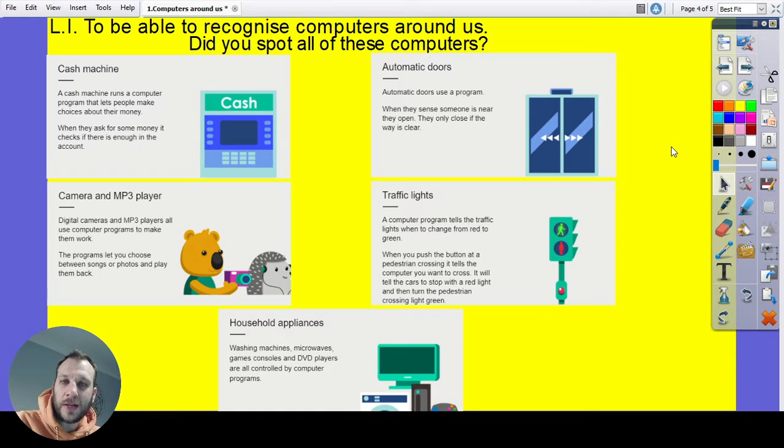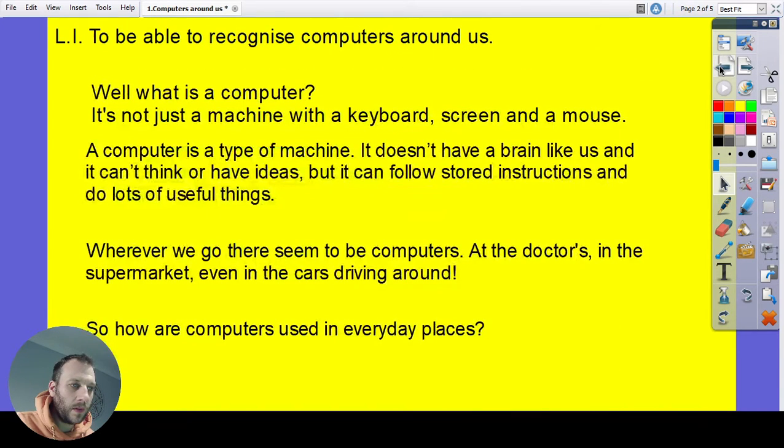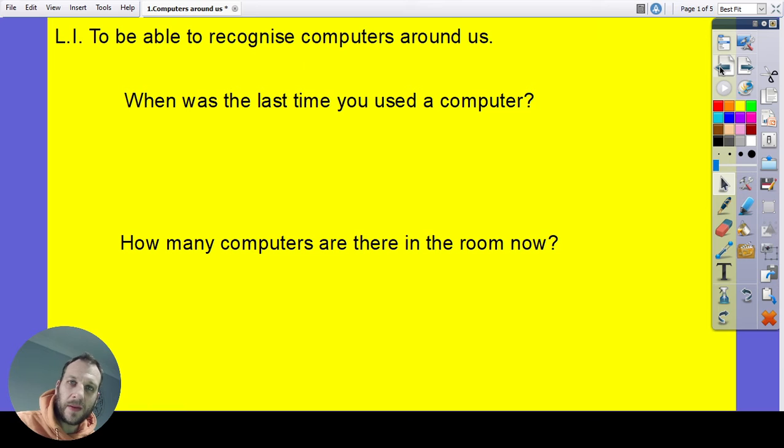Now if I ask you the question I asked at the start, when's the last time you used a computer? Does that change your answer a bit now? Now you know that all of these things are computers. It might be you used a microwave, or you've just been on your Xbox, well that's a computer. Or maybe you crossed the road with some traffic lights, well that's a computer. So there are lots more computers than we think. And it might even change the answer to the second question. How many computers are there in the room right now? Has somebody got a smartwatch on? Because that's a computer.